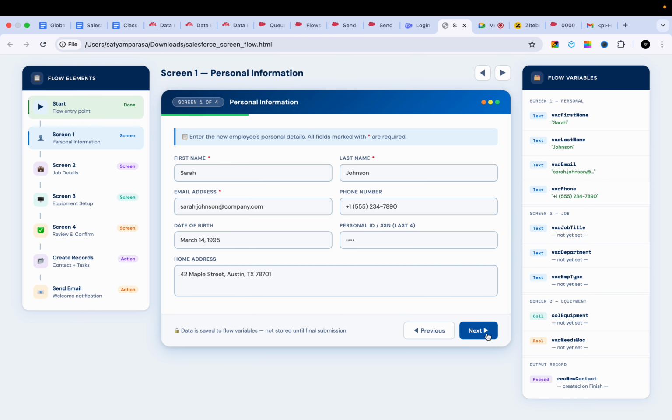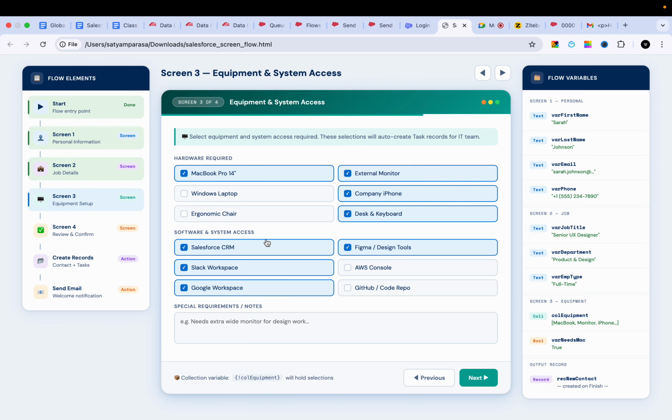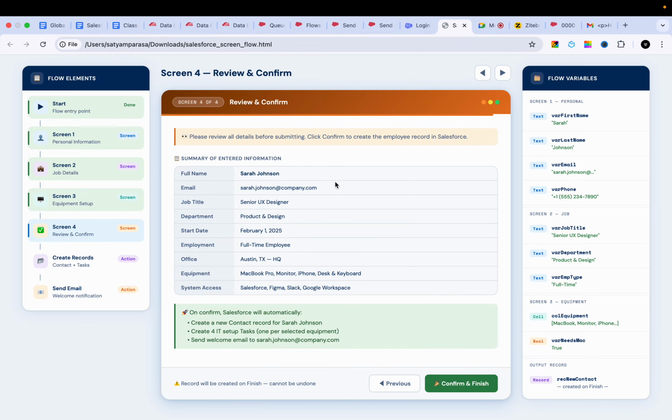Okay, so once the information is filled, I can go to the next. Here I can take the job details. Once job details are saved, we can go to the next. Here we will take the equipment and system access details. Done, just go to the next. Here you will see the review and confirmation. Once everything is reviewed, you can click on confirm and finish.